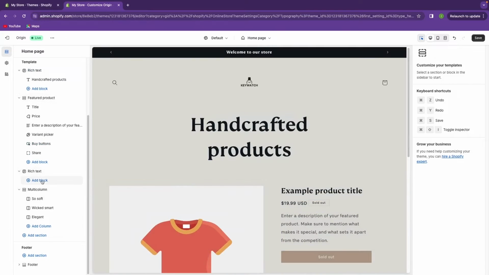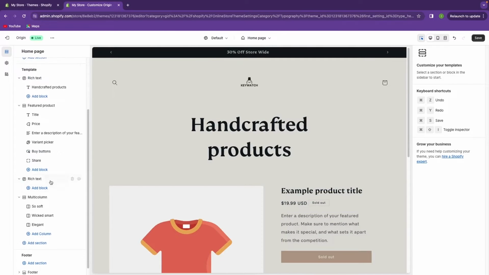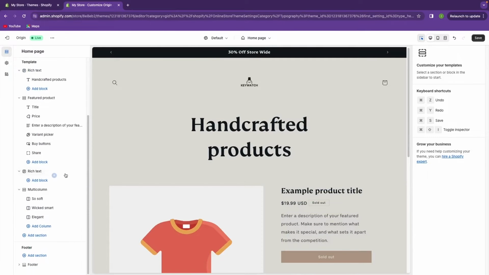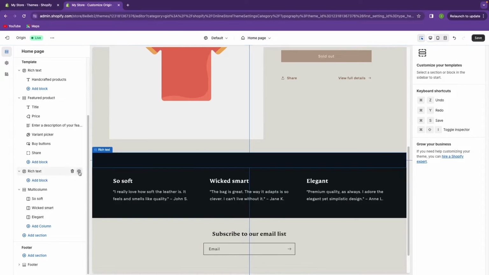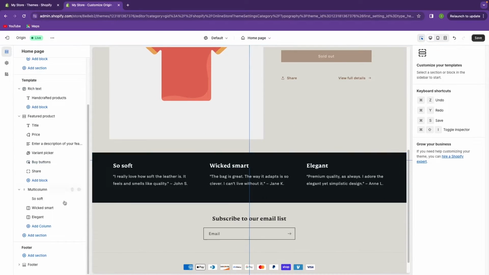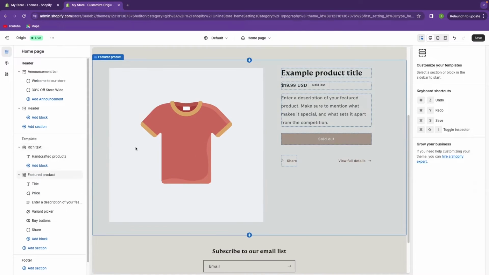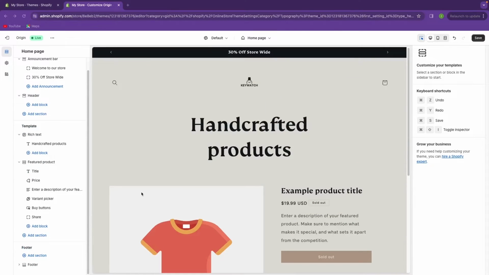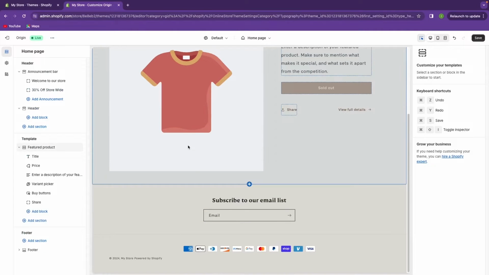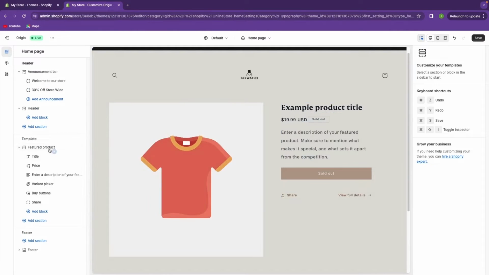Chances are you kind of want to start from a little bit of a blank slate here. And also, as I mentioned, you can go through and close out any of these and get rid of them. So we're actually going to get rid of this rich text here and this multi-column. And this is going to leave us with this one. And you can see now that leaves us with these two sections, the rich text here, which I'm actually going to go through and delete as well. And then we have this featured product section.